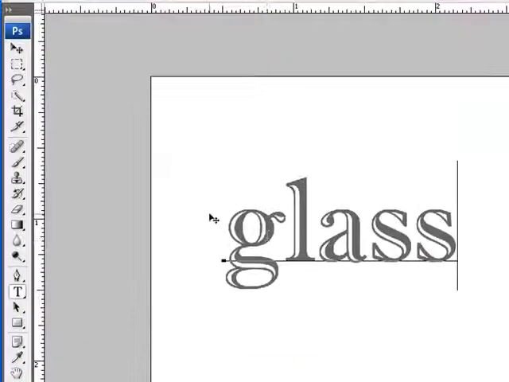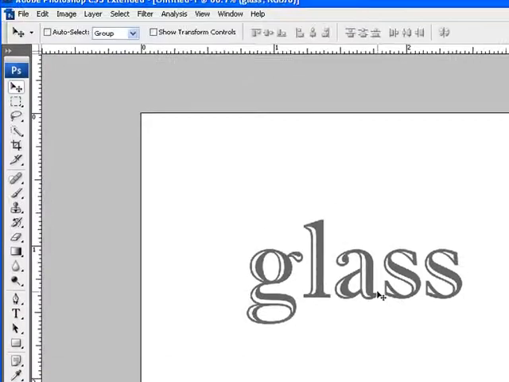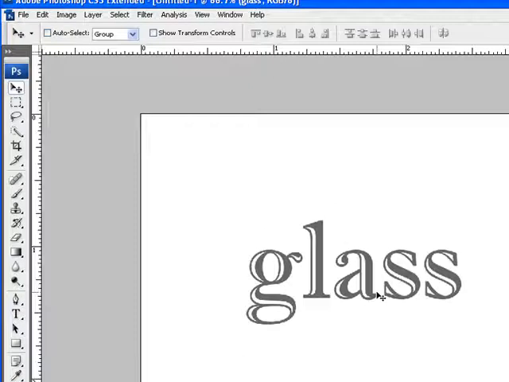GLASS is what I'm going to type. We'll come up with something like this. Pretty cool, huh? Well, folks, this is not the end of the tutorial because this is not a glass effect. It's just the way the font was designed. But we're going to enhance this and make this look really, really cool by the end of this tutorial.